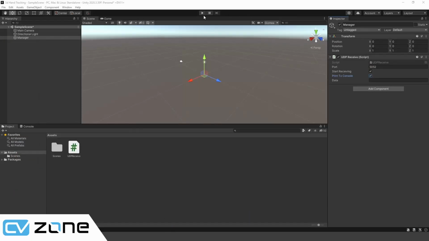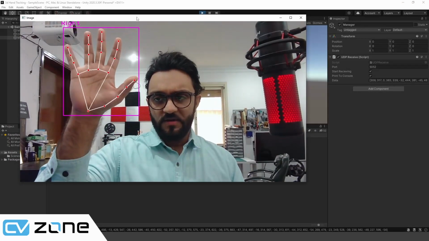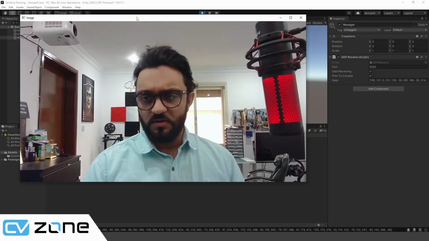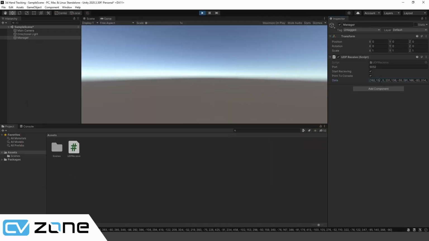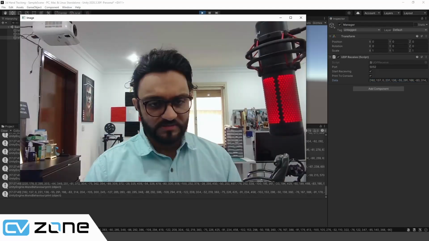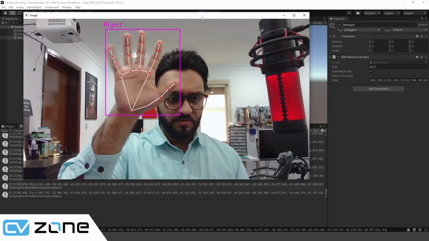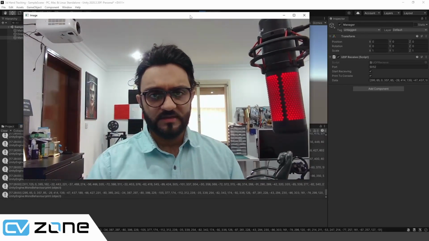Or actually, let's just run this first. So let's run that. And I will bring in my image here. And now if I put my hand up, you can see on the right hand side over here the data being received. So here you can see on the console as well. When I bring in my hand, you can see the data appears. So that is pretty good.